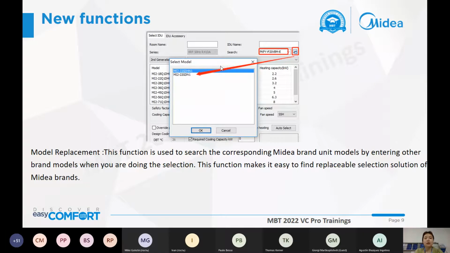Okay. Next part is about the model replacement, because I have mentioned that in our database we have much information on other competitors' products. So this function helps us search the corresponding MIDIA brand unit models by entering other brand models when you are doing the selection.